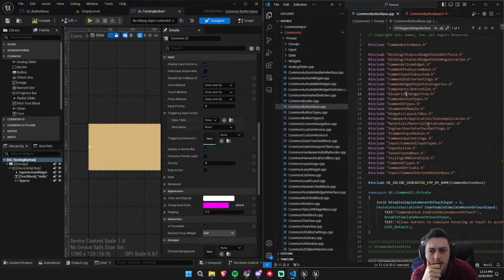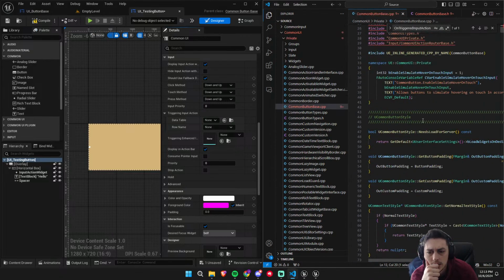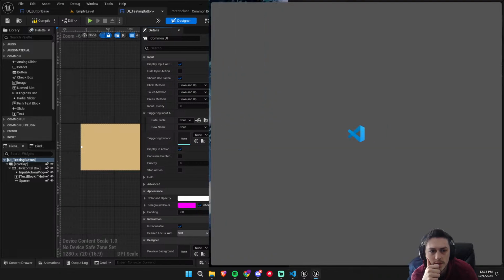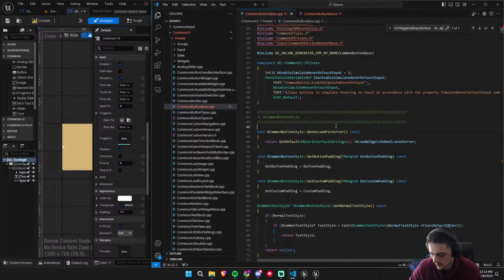So if I went into their button, oh man, there's so many fucking rows in this thing. Okay, let's find.